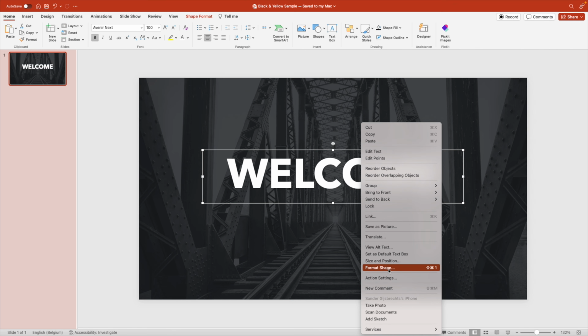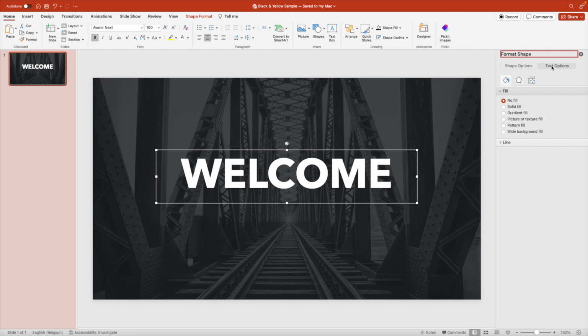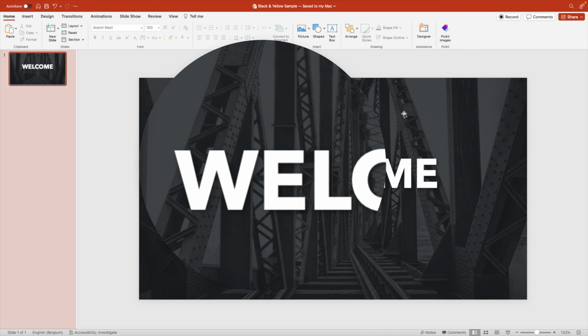Right click, format shape, text options, shadow, and now we want to add this little shadow effect to the text. We're going to use the standard option, and then you can play around with the transparency or the blur size, the size of the text. It's just a subtle touch, but I think it does that little extra to your presentation.